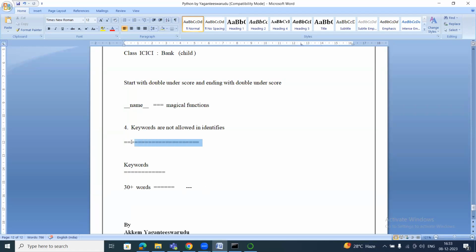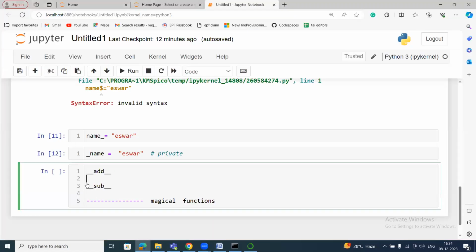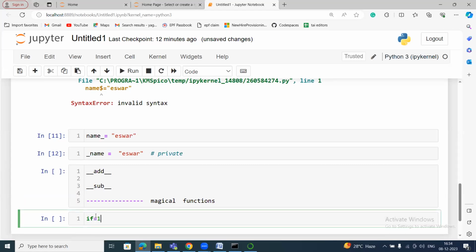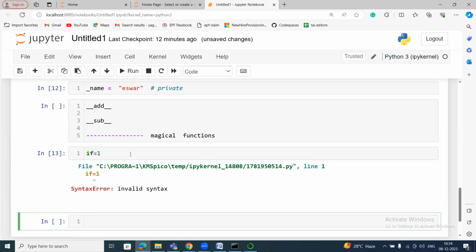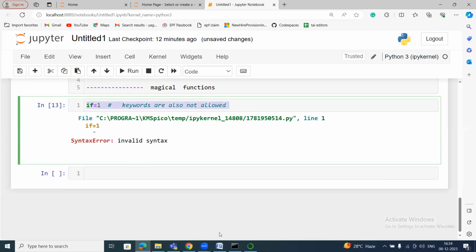One person is asking whether keywords are not allowed in identifiers. Yes, the answer is it will not allow keywords in identifier names. For example, if is one keyword, else is another keyword. Like this, we have a lot of keywords, and these are not allowed in identifier names. For example, if I write if equal to 1, these keywords are also not allowed in identifiers.